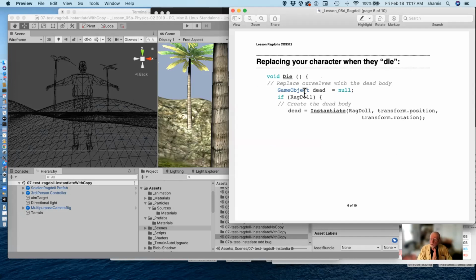And then I'm going to instantiate a ragdoll. I'm going to make that prefab appear in the world, and it's going to appear at the player's position and with the player's rotation. The transform here is the object to which the script is attached, and that's our player.